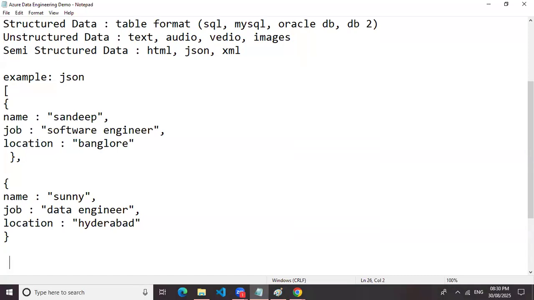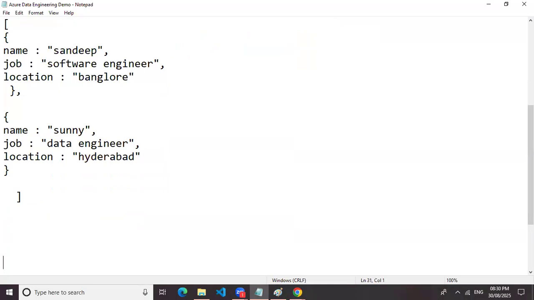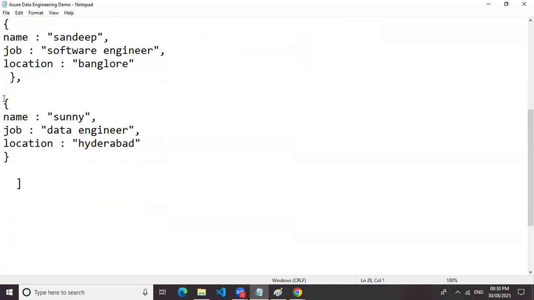This is semi-structured data. In HTML also we have a format, right? If you want to write HTML, you have to write tags. If you want to write any paragraph with a title, it should have an opening tag and the ending should be a closing tag. Means they have some format, but it is semi-structured.